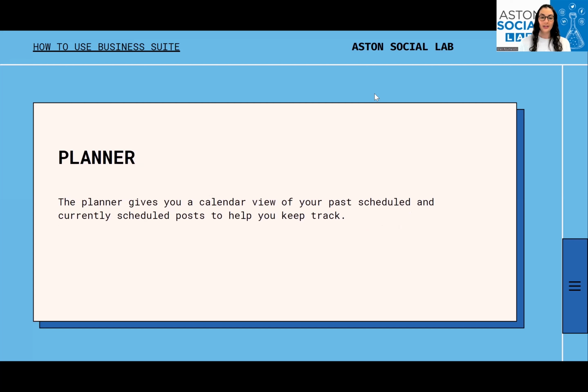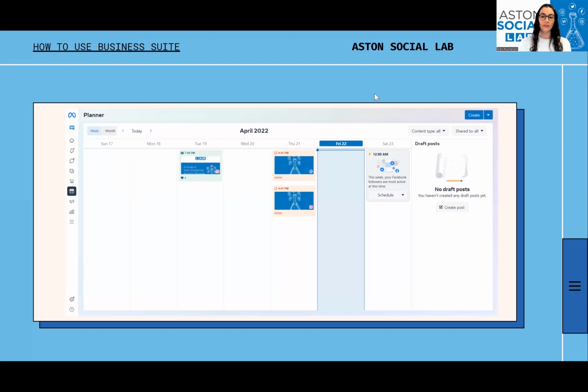And then we have the planner. So the planner gives you a calendar view of your past scheduled and currently scheduled posts to help you keep track. So a bit like what I mentioned before, but it's more of a calendar format. So you can look at it by week or by month, depending on what your preference is. So here we're looking at the week view, and we can see a post that went out on the Tuesday, posts that went out on the Thursday. Now those are highlighted in orange because they were stories. And you can see that they're still active. Once they go inactive, it'll change at the bottom there, so you know. And then you can also separate these between Facebook and Instagram if you wanted to look at one platform.